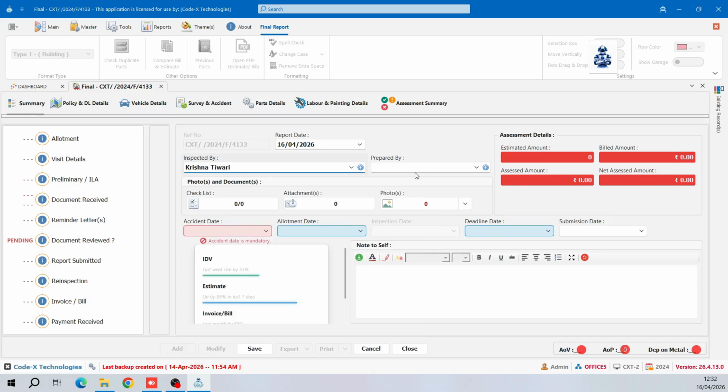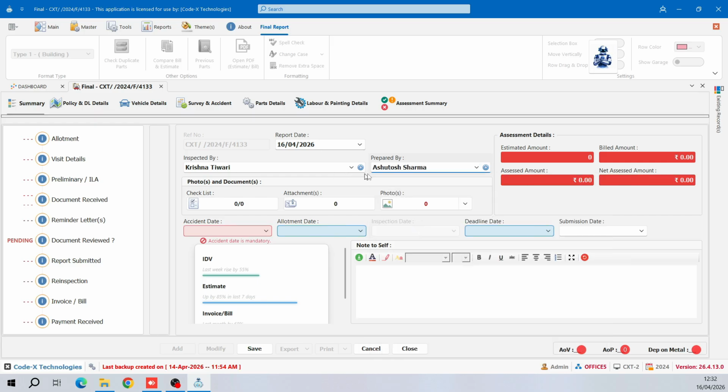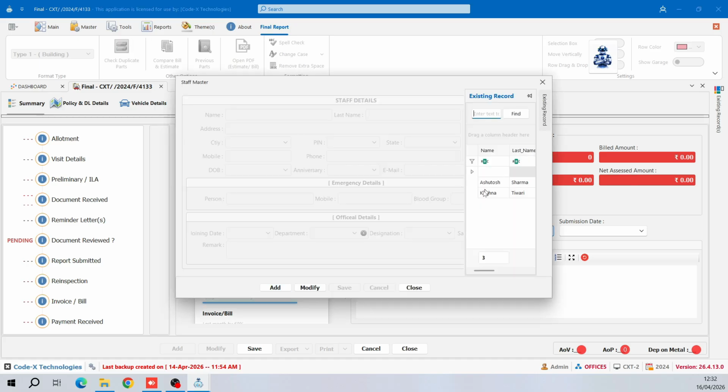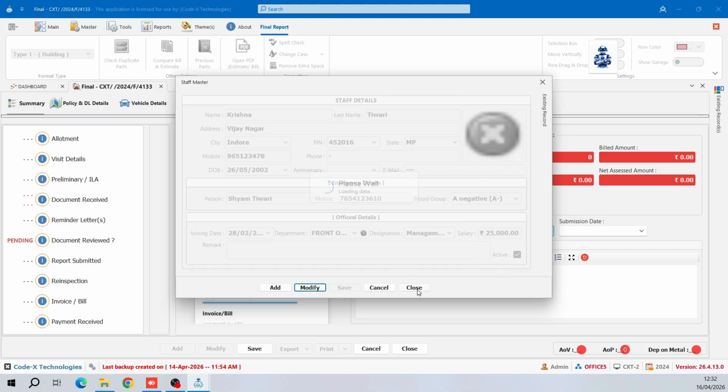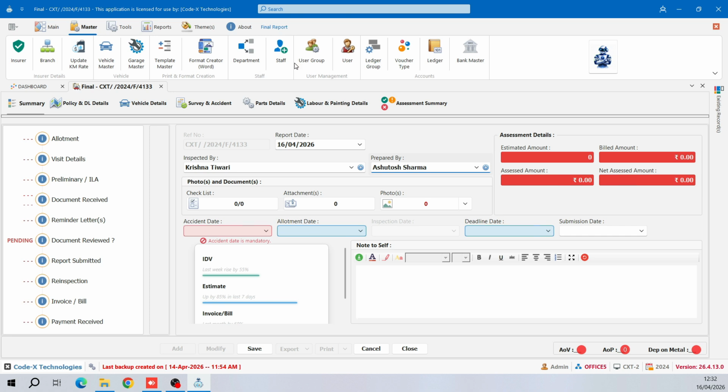You can choose names from the drop-down list, which will show names already added to the staff master. To add a new staff member, click the plus icon next to the field. This is the icon for the master section. If you want, you can also add a new name from the staff master under the master menu.